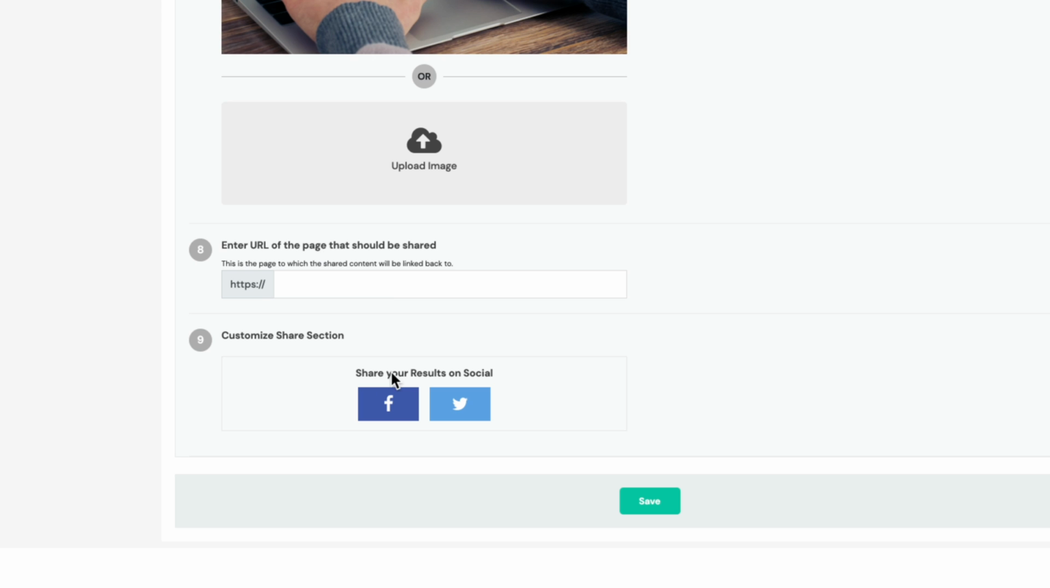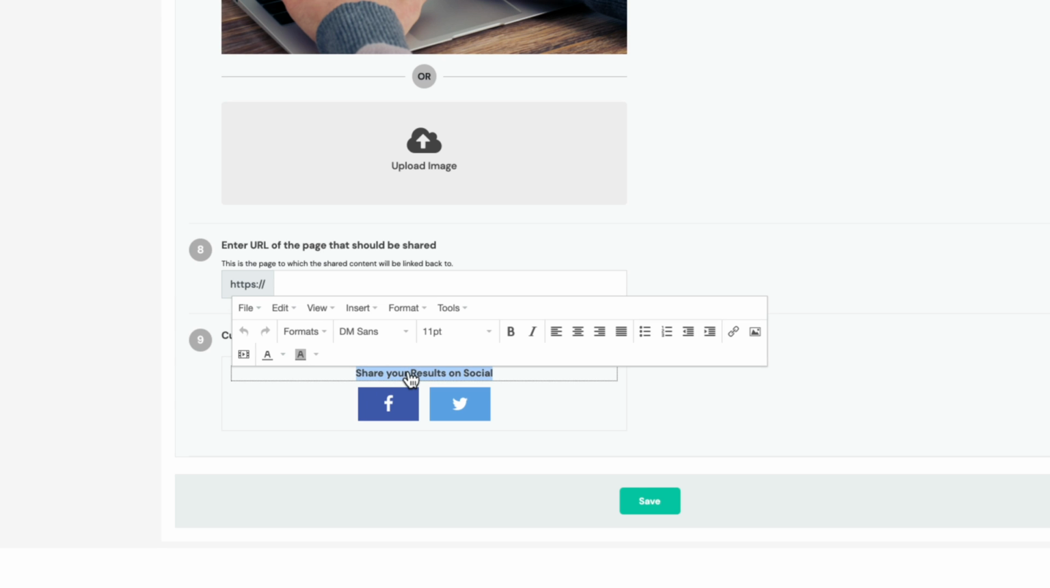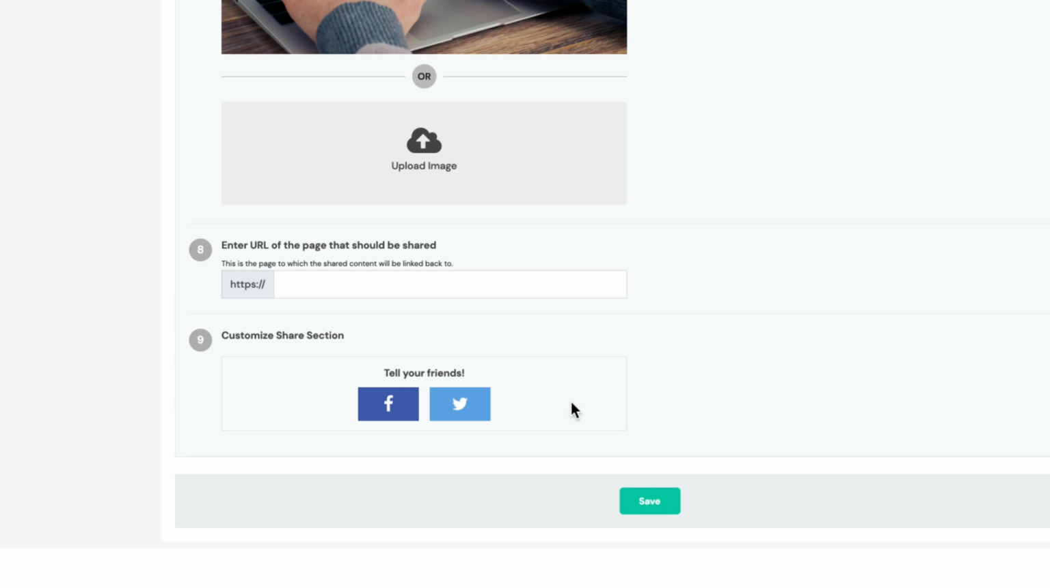The share section is customizable as well. So you can change the text here, tell your friends. The only thing you can't do is change these social icons. You can see that these are rectangles. I'd love to have the option for maybe a square or a circle, maybe a little more common selection type.